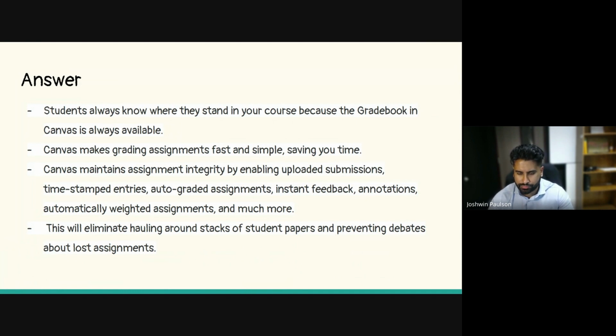Canvas makes grading assignments fast and simple. This is also a great feature. All student work is loaded into the Canvas course, into the specific assignment. Students can turn in their work in a variety of different ways as the teacher dictates, whether that's a file upload, the sharing of a Google Doc, or a free response written in a text box. There are a few different ways students can turn in their assignments.